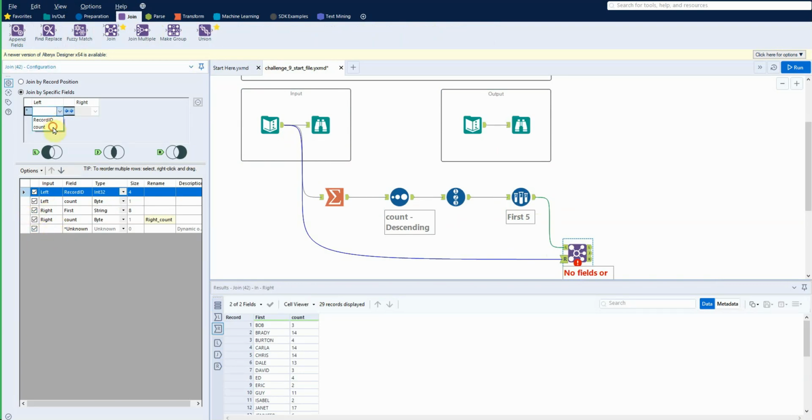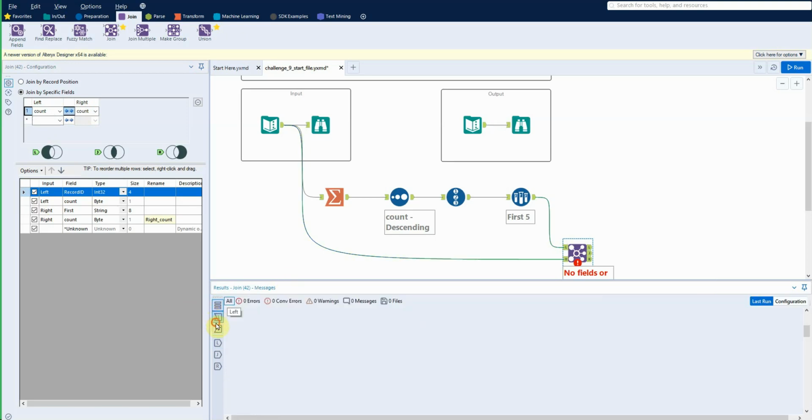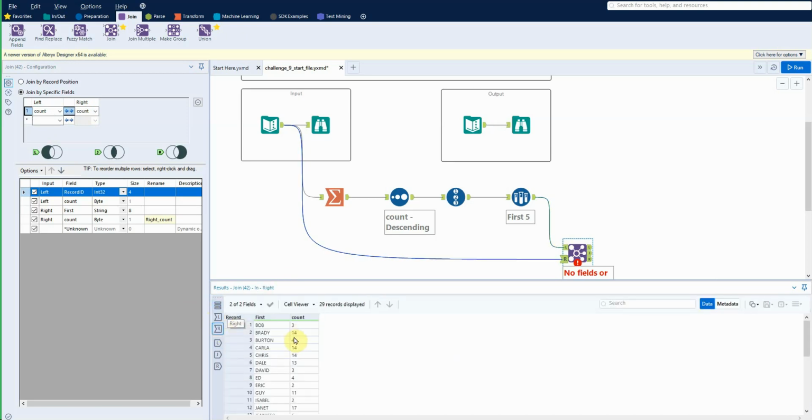But in this case, we're going to join by count. What values do we need? All right. Well, from the original database, the count doesn't matter because both fields have the value we need. But just for the sake of it, just pick one. I'm just going to do right. Right is the original database. I'm going to pull the count value from here as well as the names.